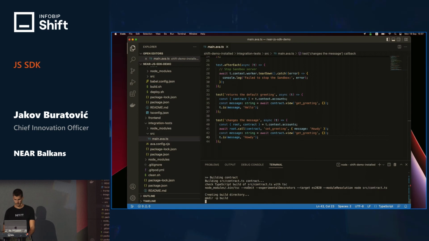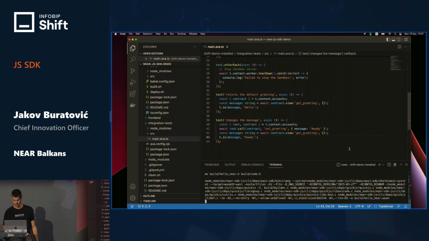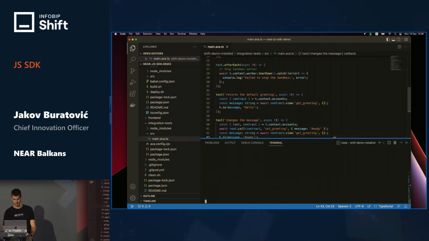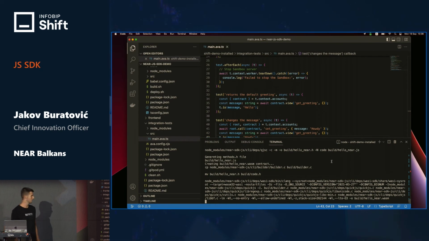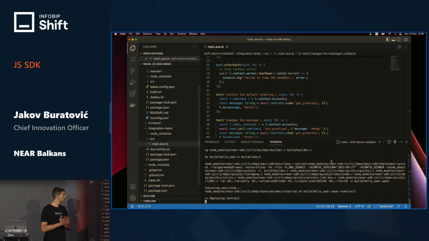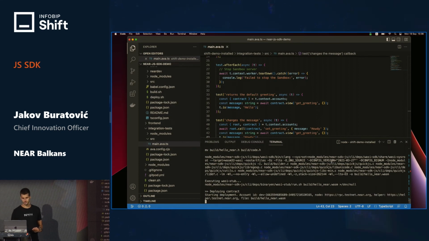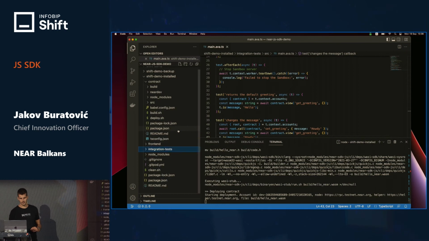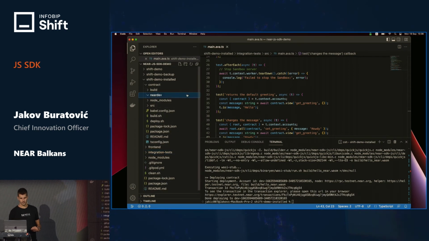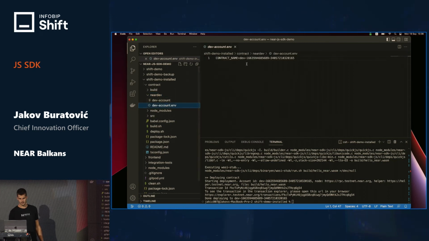And if I'm connected to the internet, and as I can see I am, this is now actually going to deploy code to a live testnet network. So what it's actually doing, it's creating a temporary dev account that will be stored here in one of these directories. And it's using that account to deploy the contract. It's going to be located here in near-dev. And this is the account name.